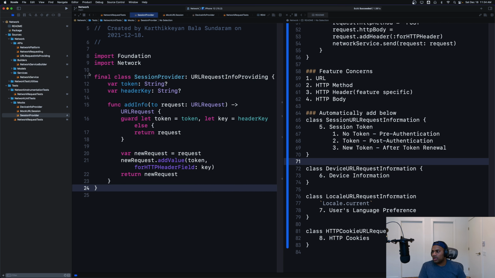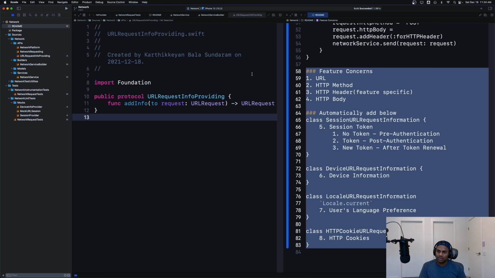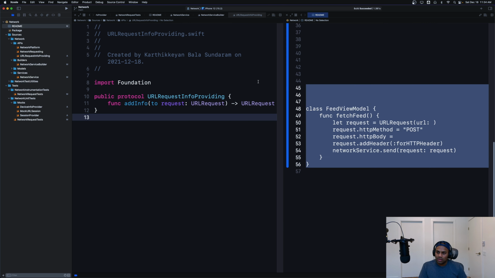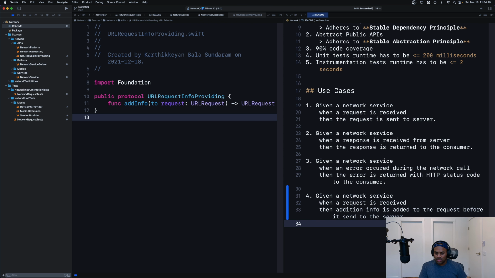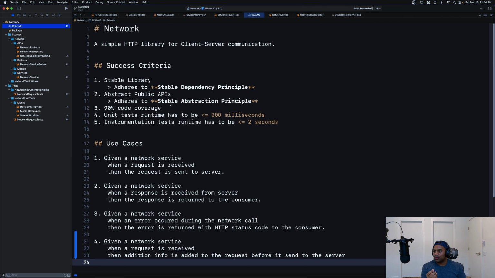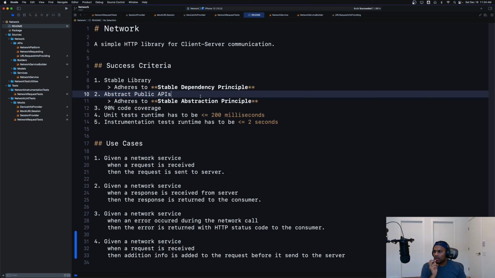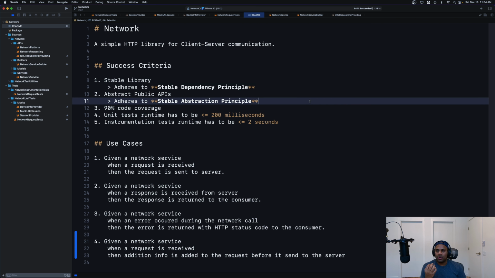But as far as the network library is concerned, this network library is still abstract, right? So let's delete all this. Okay, so that's how I implement a URL session generation. This way, I get to keep my library as abstract as possible. I'm not depending on any external library. At the same time, the network library is extensible.